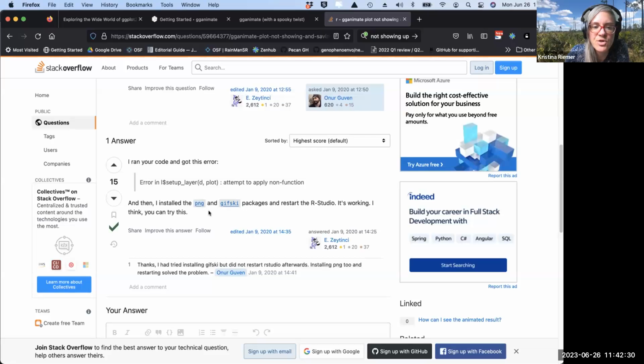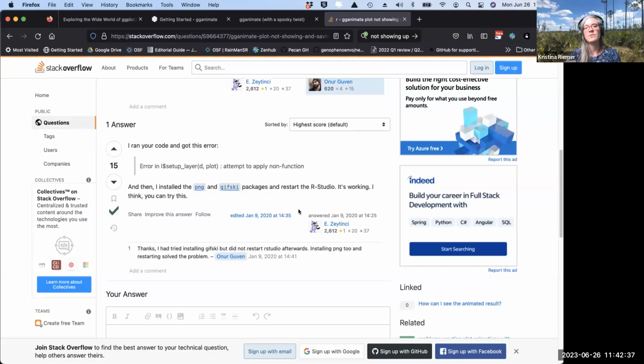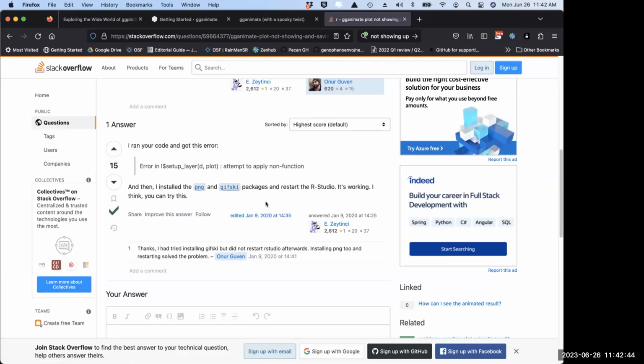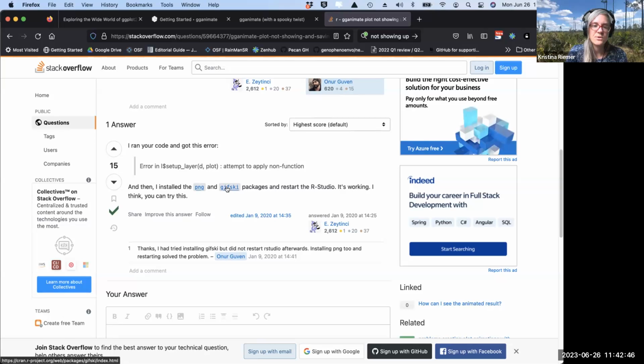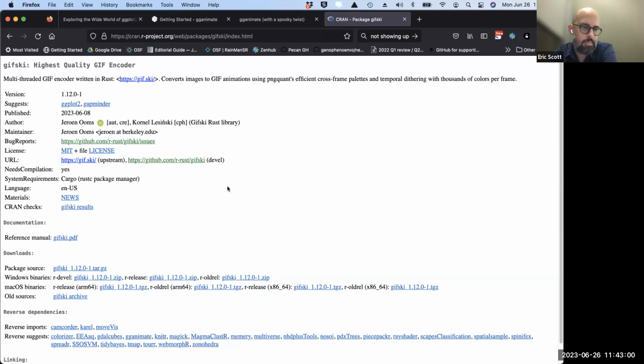Okay, install the png and gifski packages and restart RStudio. So maybe I would at least start with restarting RStudio and trying to rerun the code, and then maybe actually install these packages. It's probably the gifski one. This is the one that we struggled with before. There's an R package gifski, but that's actually a wrapper on top of a command line program, and installing command line programs can definitely be challenging. So if y'all want to try that, let us know if you can get it working.